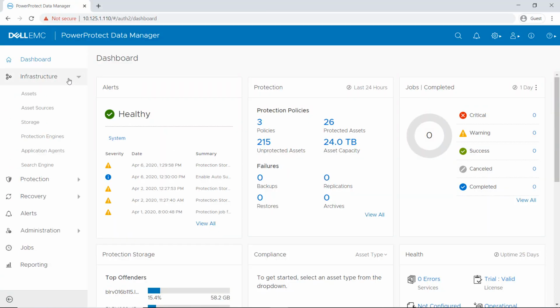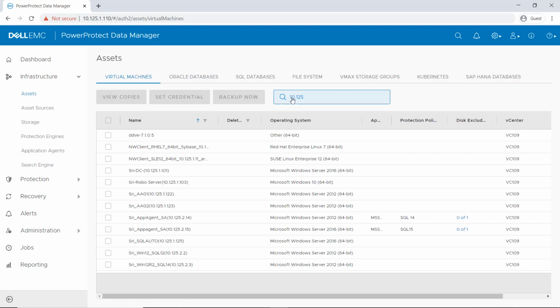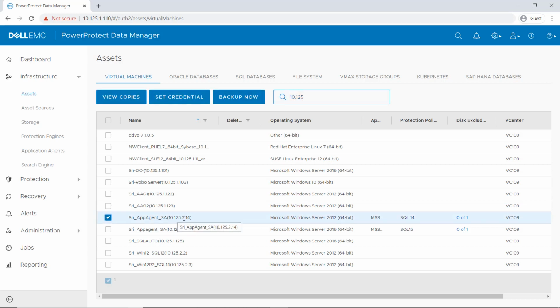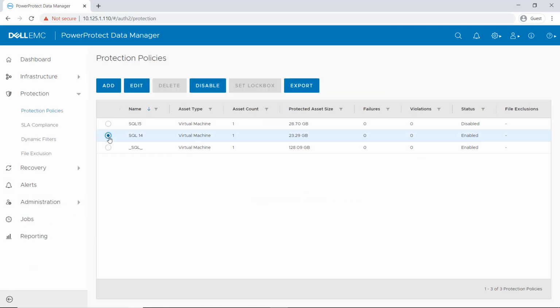Welcome to the SQL Live Mount demo, and in this demo we'll be using the backup copies for the SQL client created from PowerProtect. So these are our virtual machine assets, as you can see, and here is the asset which is a virtual machine but houses the SQL client inside it, and we can always create an on-demand backup for this particular asset as well.